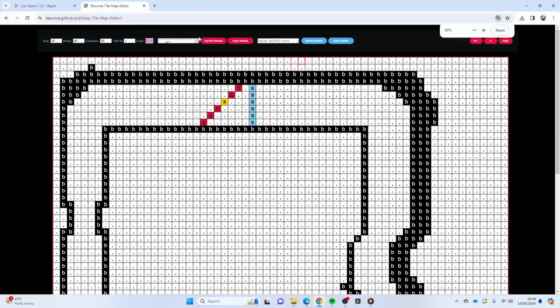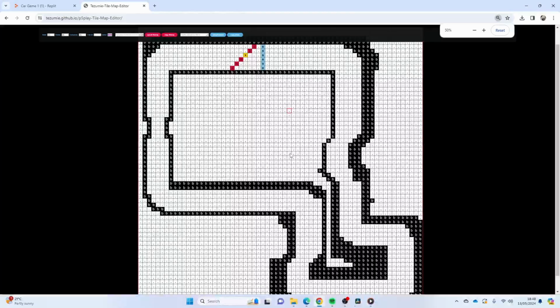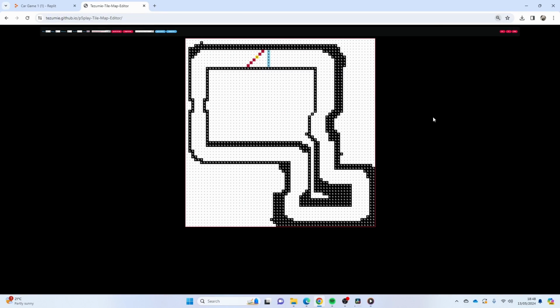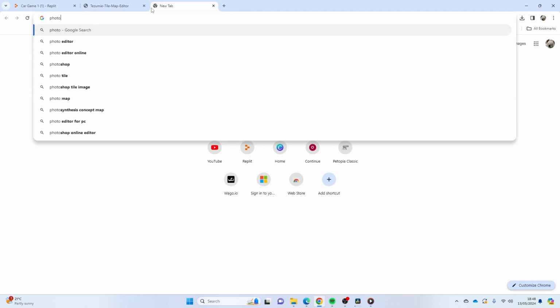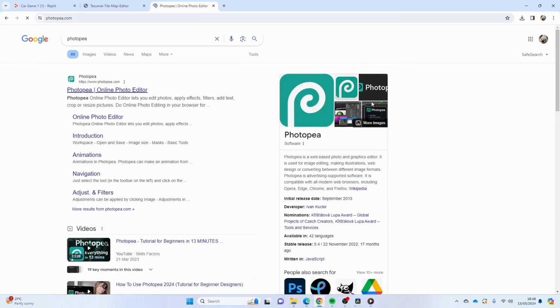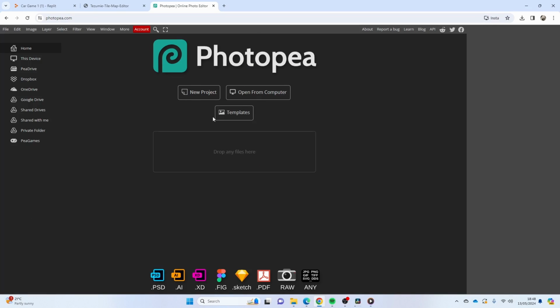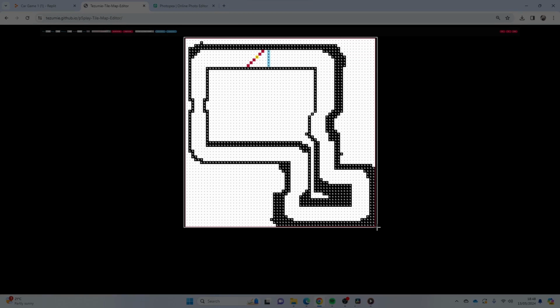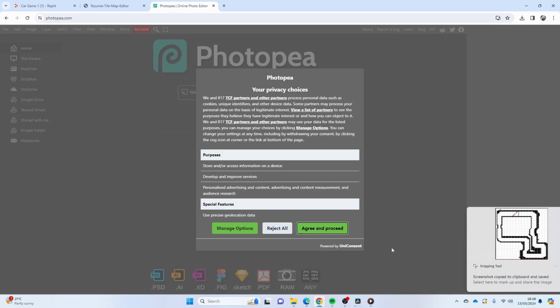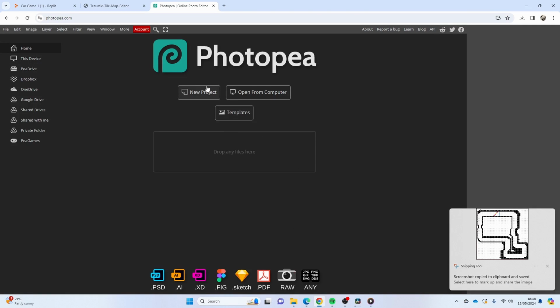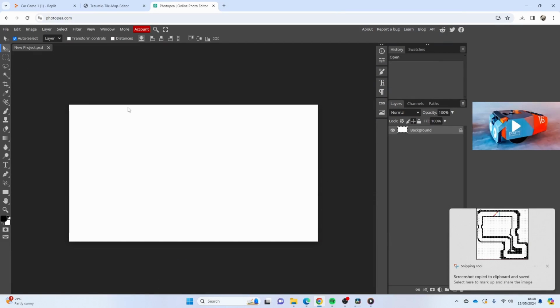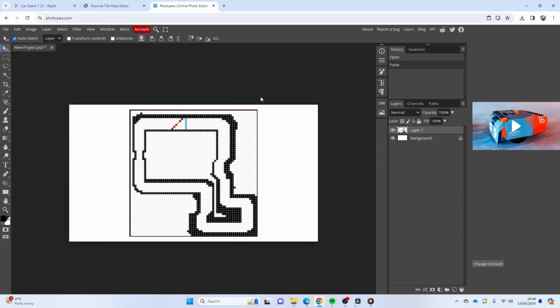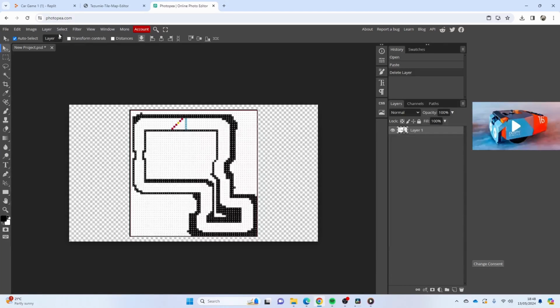Now the best thing for you to do is use whatever image editing software you might use. For example, I use Photopea, this one here, because I don't have Photoshop. It's basically Photoshop online. What I can do is take a snip of this, be as accurate as you can, then do new project, create, and paste in your map there. Now if you just delete that, you've got that picture there to copy in later on.